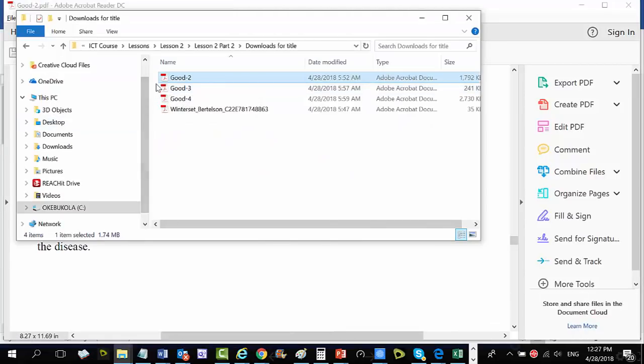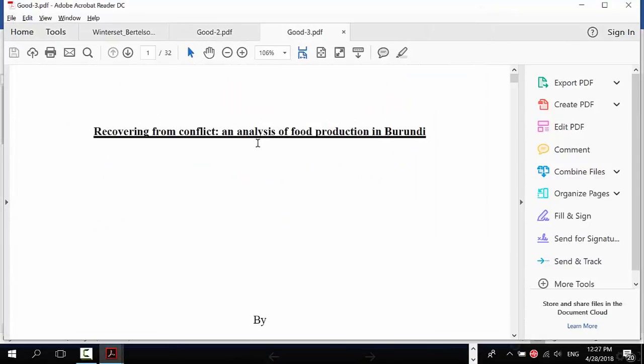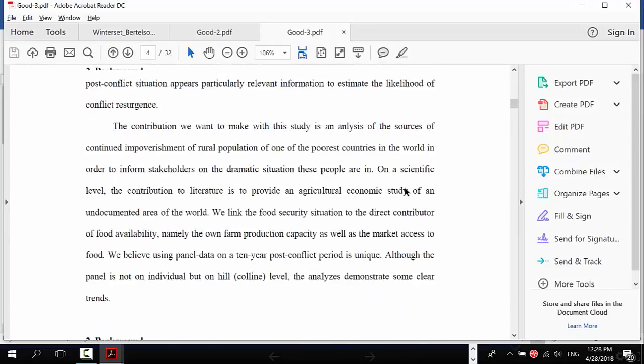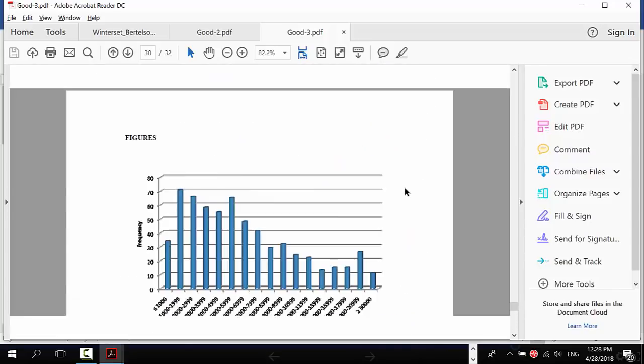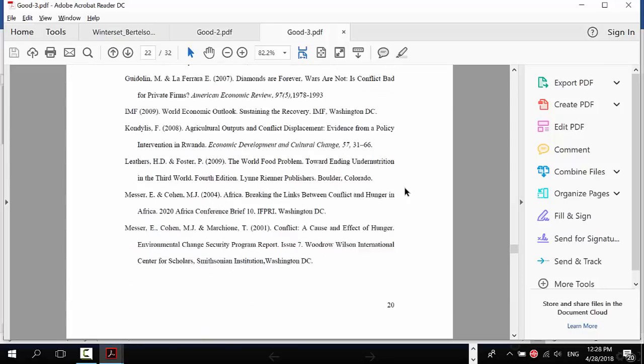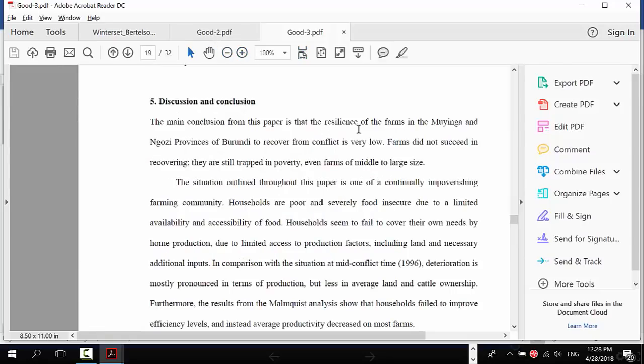We'll take on Good 3. Good 3, what do you have for us today? Recovery from conflict, an analysis of food production in Burundi. So you read through again very carefully, and maybe we'll go to the end and see what the recommendations are for further studies, discussion and conclusion. The main conclusion from this paper is that the resilience of the farms in the Muyinga and Ngozi provinces of Burundi to recover from conflict is very low. Farms did not succeed in recovering.